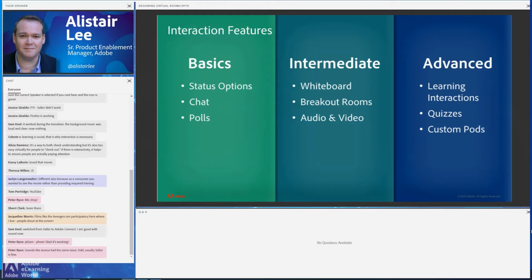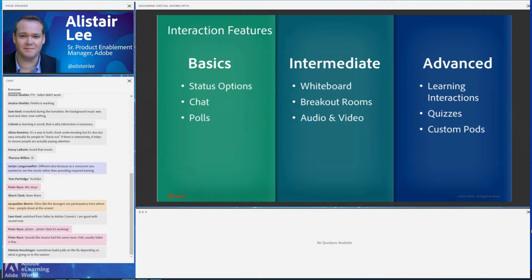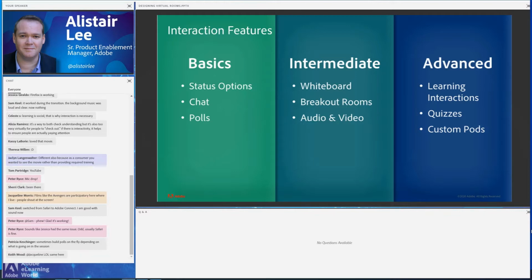We'll look at some intermediate features as well, things that may take a little more preparation, planning, and design, but pay off even larger. Things like whiteboards. Whiteboards don't have to be a blank white literal board. You can use annotation tools in conferencing products like Adobe Connect to start marking up existing content. I'll show you some examples of this. You can have a virtual SWOT diagram, for example, to identify strengths, weaknesses, opportunities, and threats.